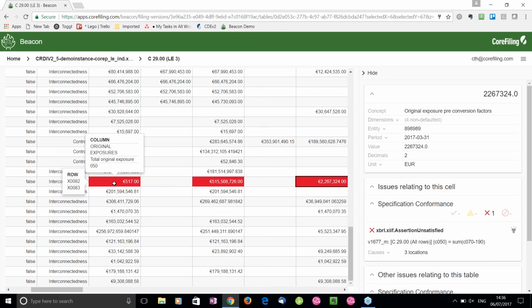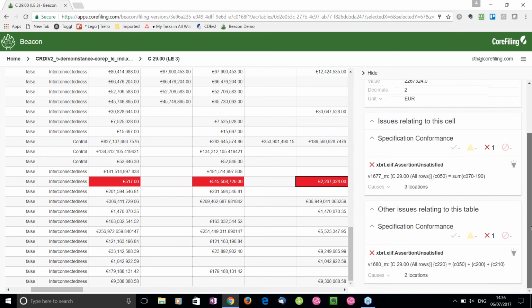But if we hover over the cells themselves, it will tell you where they originally came from and what they refer to. If we then look to the panel on the right, we can see there are more details about the reporting concept that is being validated. And we can see where it comes from and what the various entities are, who it's for, what the period is, and what the actual value being reported is, etc. So that's a very quick overview of the ease of use of this.